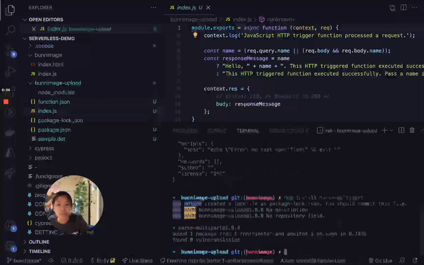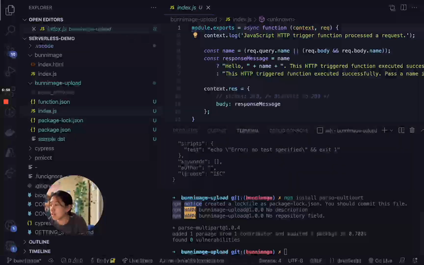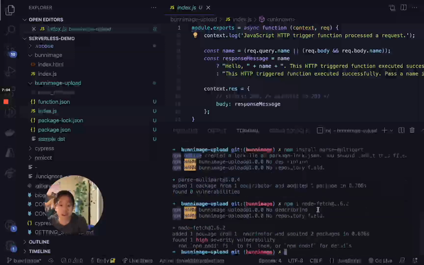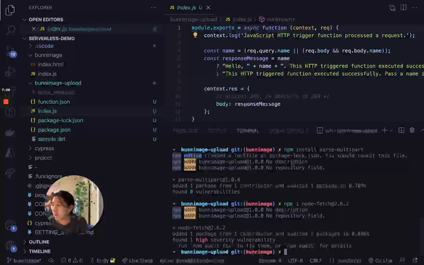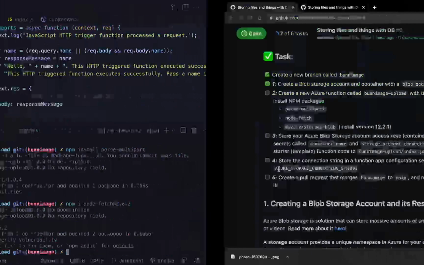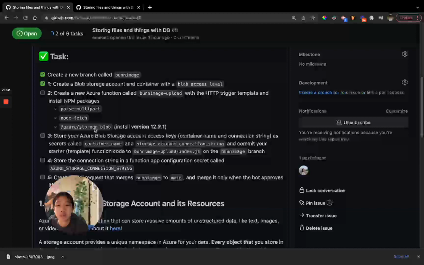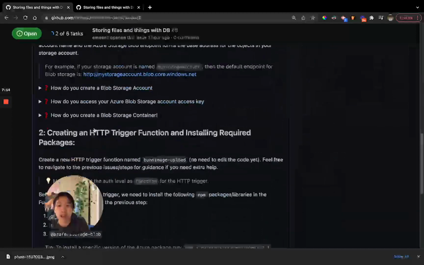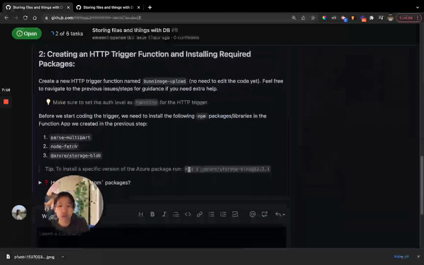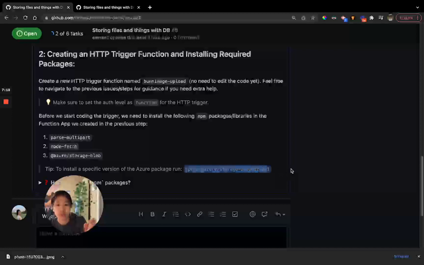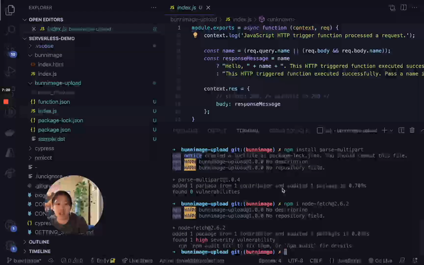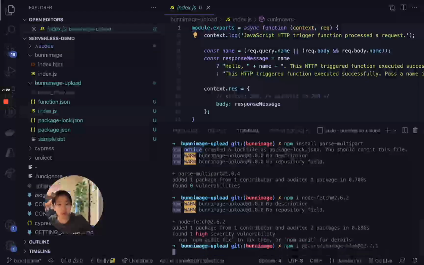So we've installed that. For node fetch, I do recommend installing a specific version because we're going to be using specific syntax in JavaScript that works with the specific version. And then finally, we're going to install the Azure Storage Blob. And once again, we're going to be working with this specific version, so that you can copy paste the install command from the bottom of the file.